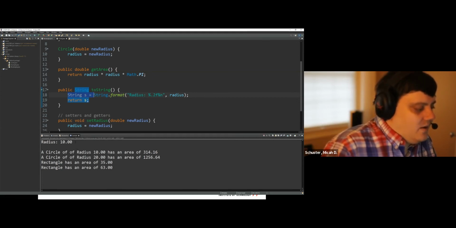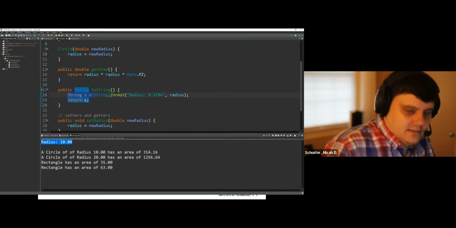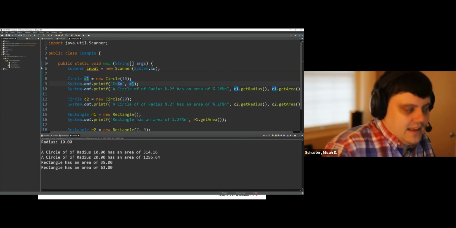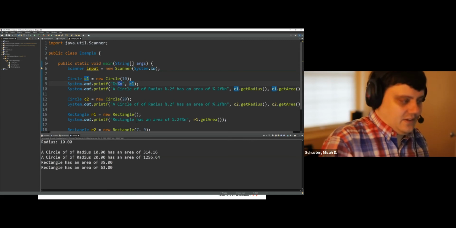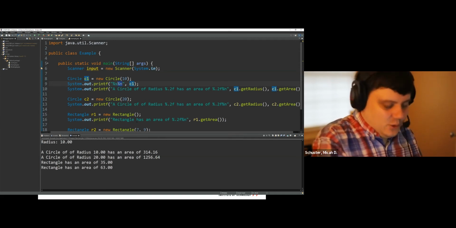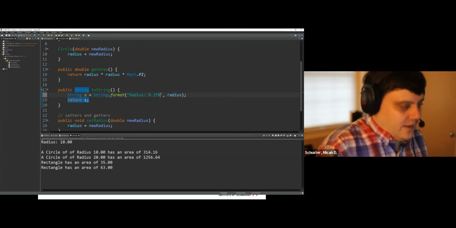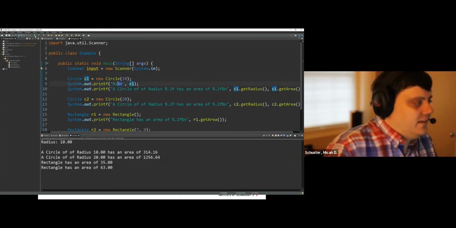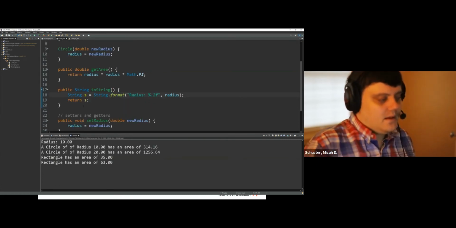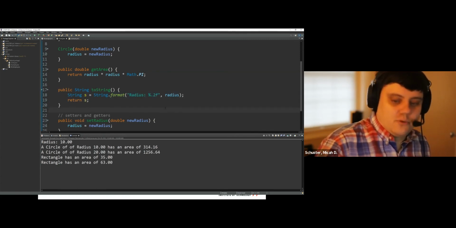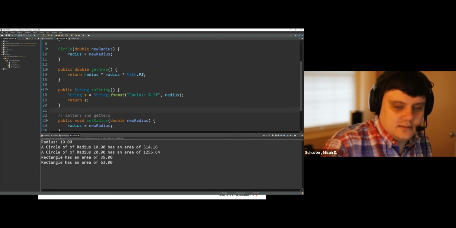So if we run this now, here we get the radius with 2 decimal points, and we have the new line in there as well. The reason why there's a double new line is because I already had a new line right here. So technically I'm getting the string, which is radius 10, a new line, and then a second new line. So that's something you've got to play around with and see what you want for what this toString prints out.